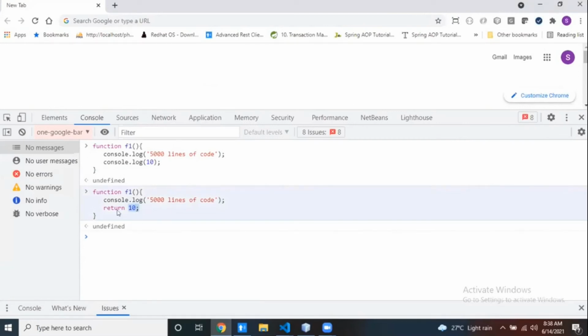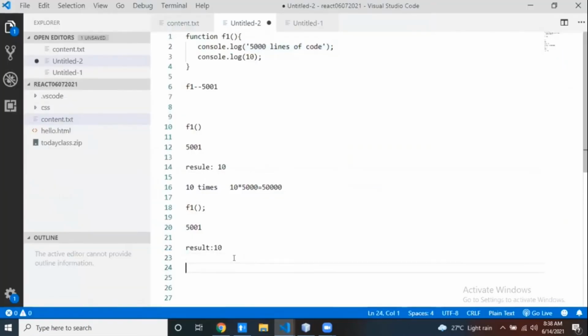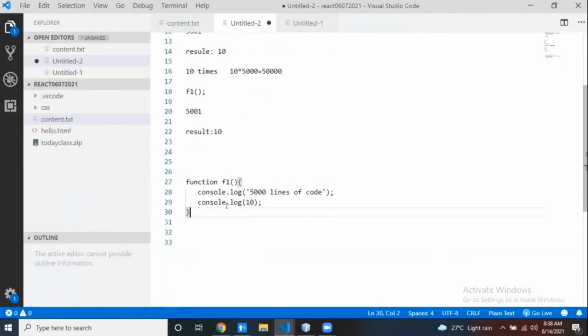Now what I'm going to do is, come, first this is my function. If you want to get this result, what can you do? You have to call it. There is no other option for the first time. Just call it. If you call my F1, how many lines of code executed? As usual, 5001 lines of code executed.